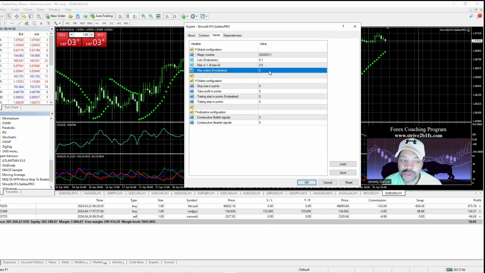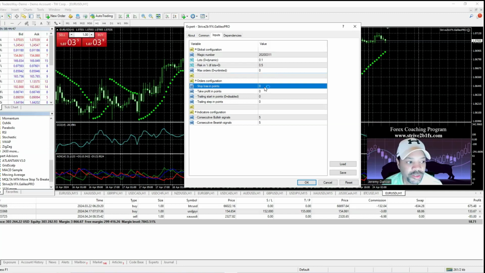This is a big one right here with the max orders. If you choose 0, I mean, you can have like 100 trades. It's insane. If you use 0, like on the minute time frame, you can easily have 100 trades. So I don't ever recommend using 0. You set your stop loss here, take profit there.